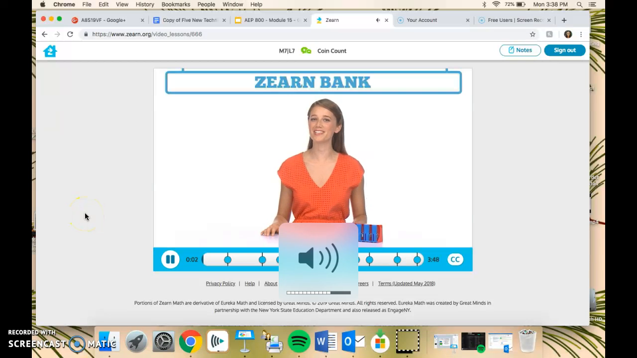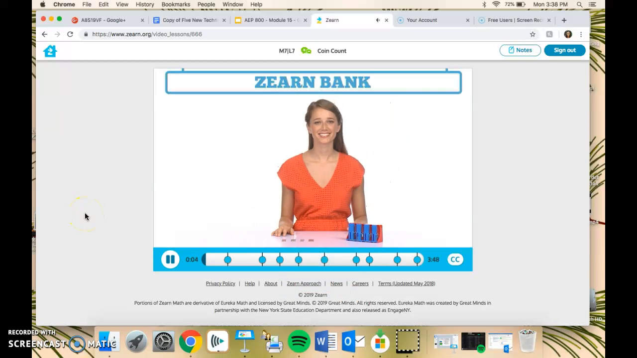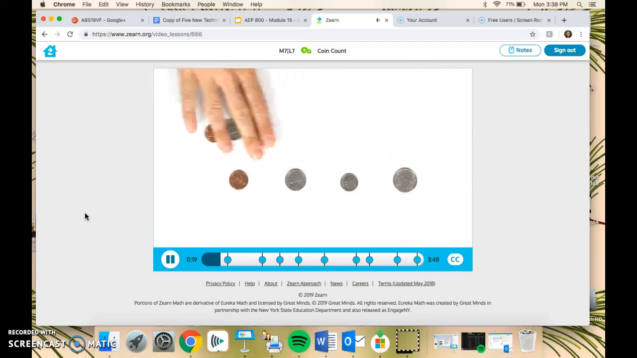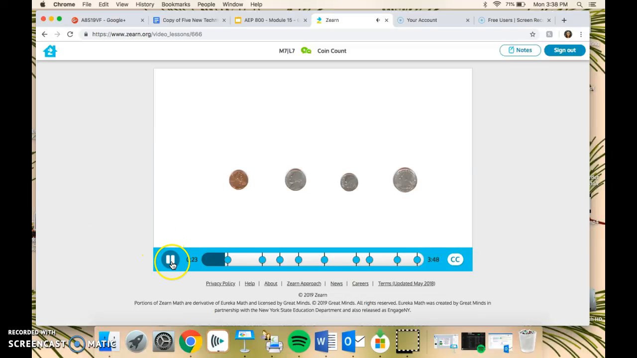Hey there, welcome to the Zearn Bank. I have 4 different types of coins. Each coin has a front, also called heads, and a back, also called tails. What is the name and value of each coin?